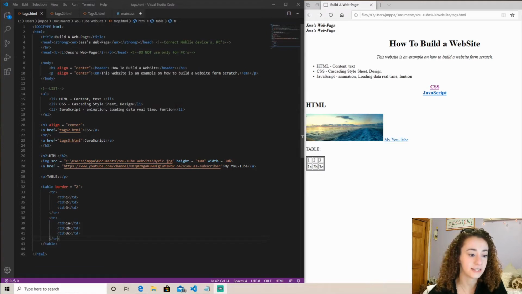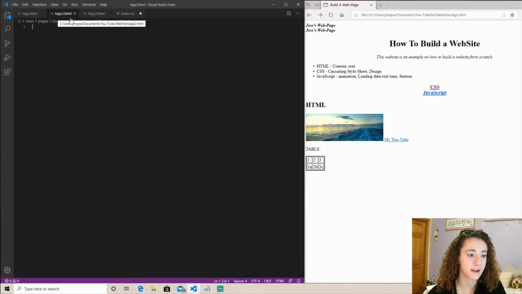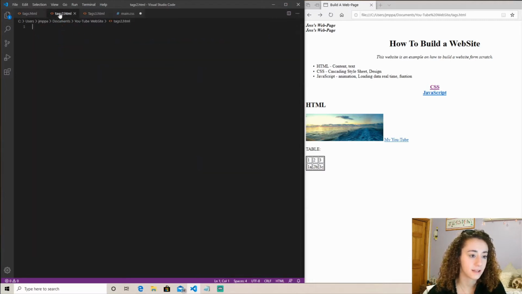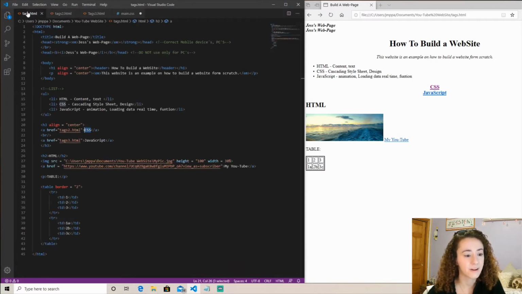Now these are actually links, and I'll show you how to add them in the other HTML files. I made two other HTML files which these are linked to. So as you see here, tags2 is CSS, which will be this file, which has nothing in it, but we will be working in this file since this is going to be all about the CSS.